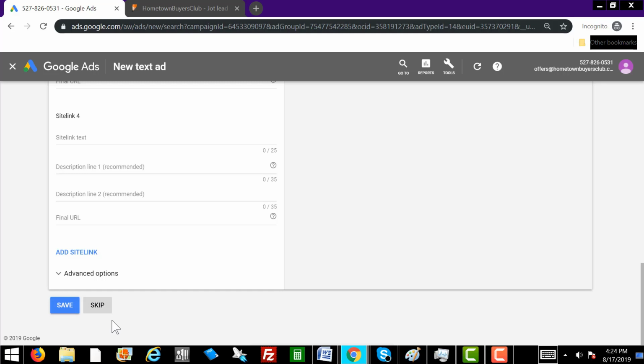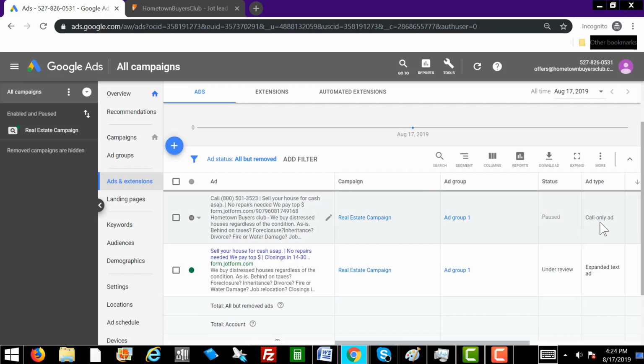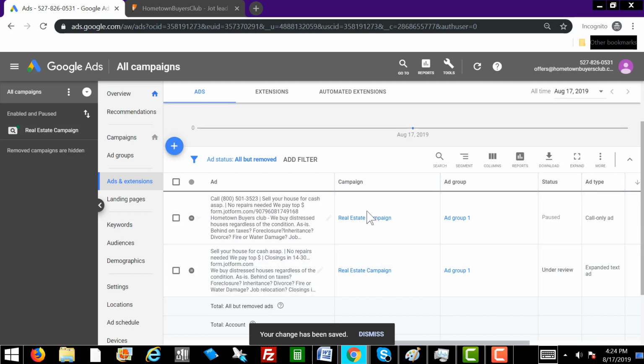Hit skip. Now, as soon as you do that, you'll notice we have both ads. We've got the call only ad, you see where I have the mouse there, and we have the expanded text ad. Again, both under review. I'm just going to put these on pause like that. All right, so now we've got the ads totally done. So again, it's all about fine tuning the campaign.